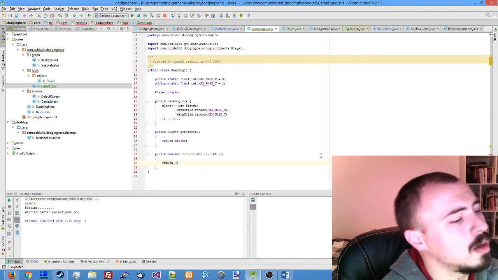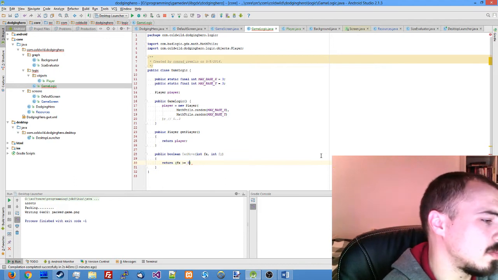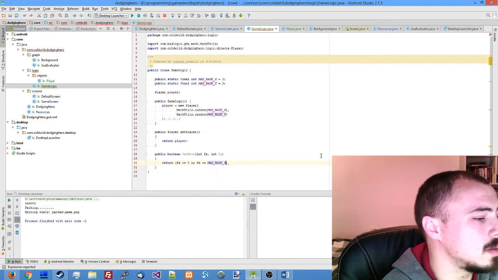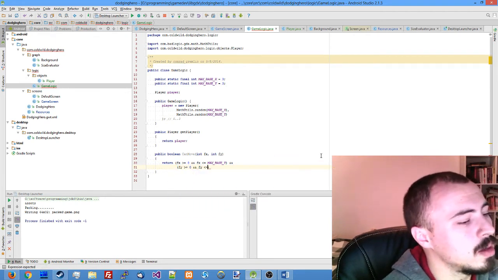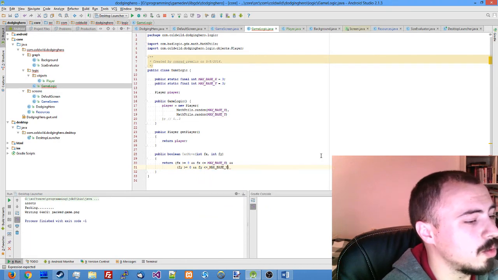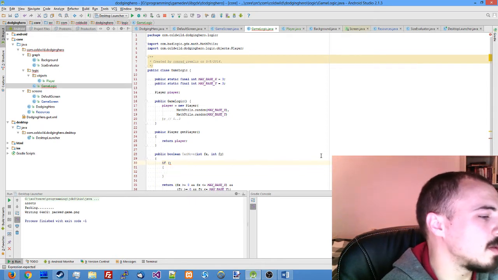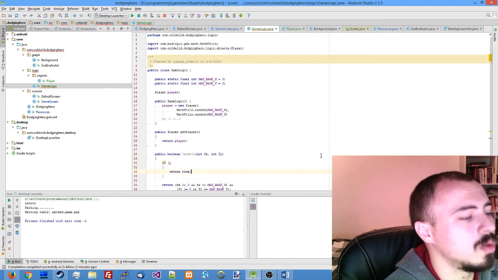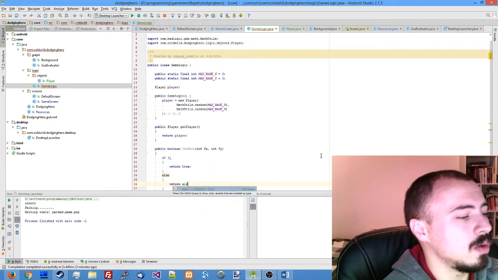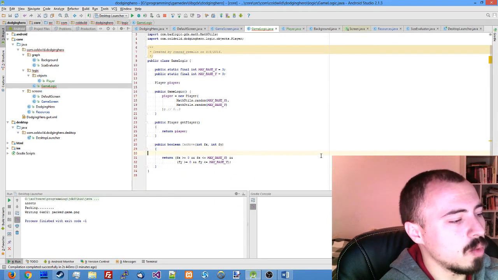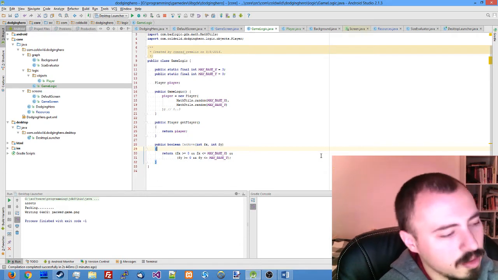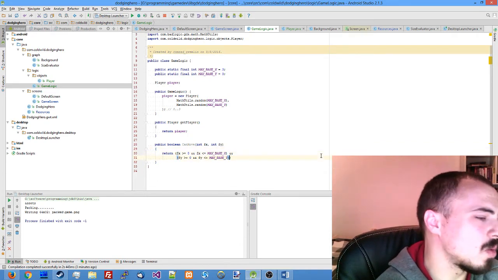Let's return fx greater or equal to 0 and fx smaller or equal than max x, and fy greater or equal to 0 and fy, sorry, the typo, and y is lesser or equal than max y. Of course, there could be a longer check where we put everything in an if with the same condition, then return true, else return false. But essentially this is redundant, because the condition inside an if already evaluates as a boolean, so we can write the short condition here.